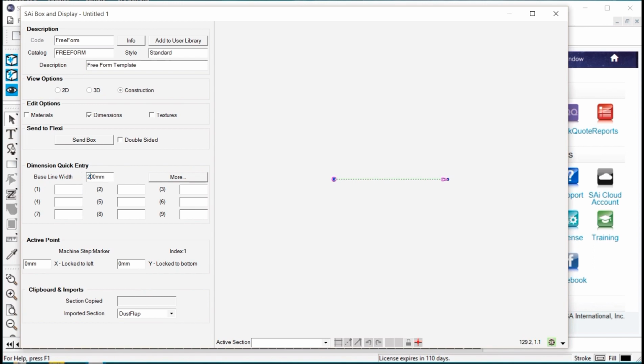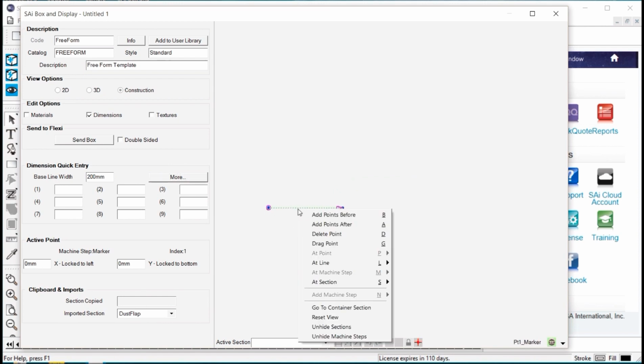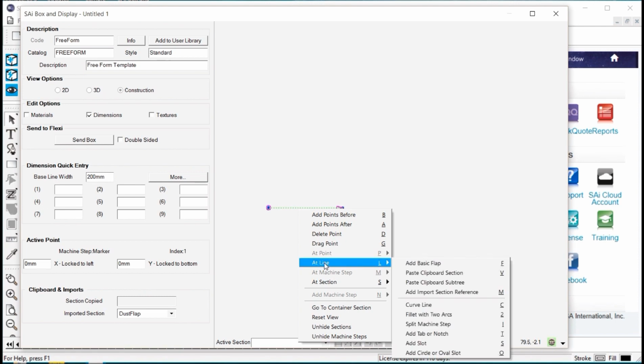Set the baseline to 200 mm. Right-click on the line to bring up the context menu. As you can see, we have a lot of different options here, but we are going to go down this list and left-click on Add Line, and in the next menu, select Add Basic Flap.